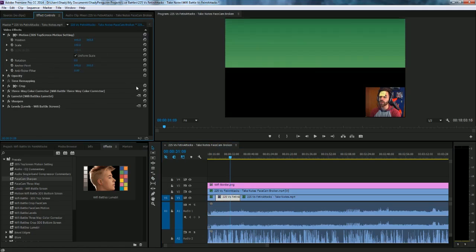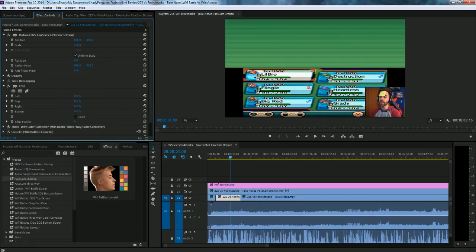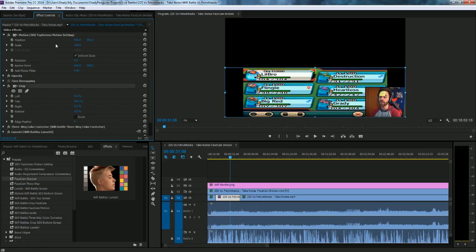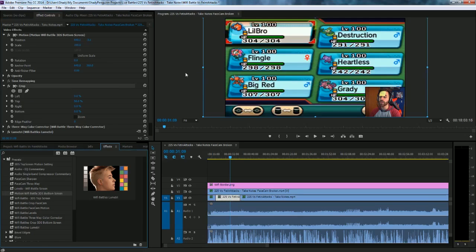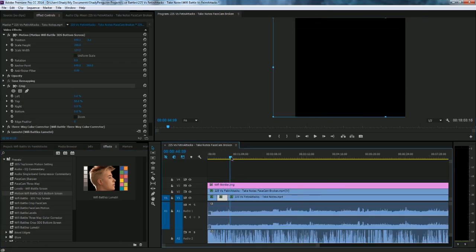Your cropping, I'm gonna reset this. Instead of cropping 50% from the bottom, I'm gonna crop 50% from the top, just like that. And I already have my preset for my motion. You see it down here, motion, Wi-Fi battle, 3DS bottom screen. I'm gonna drag that right there, and there we go. Simple as that. Got my team on there as I'm discussing it in the video, and it just flawlessly changes.